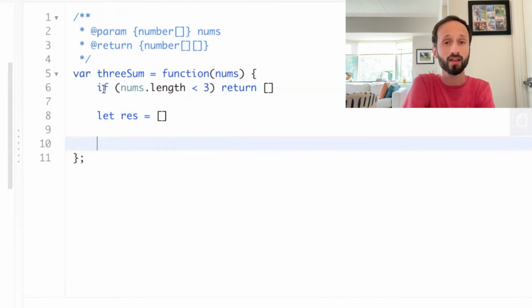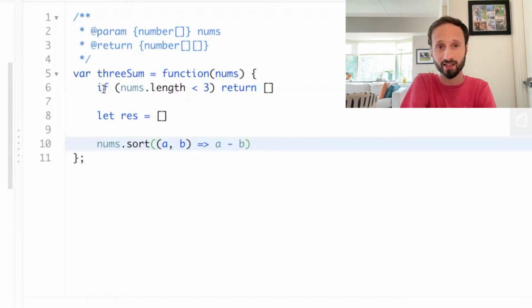And from there, the next thing I want to do is sort my input array. And I want to sort my input array because it actually is going to help us with the strategy that we're going to use in order to find these triplets. And I'm going to sort it by a minus b. And if you don't know what this is, it sorts it by taking in a pair of numbers as it iterates over the array, and for every pair, it subtracts one from the other. And then depending on whether that result is negative or positive, it actually is able to sort the given array.